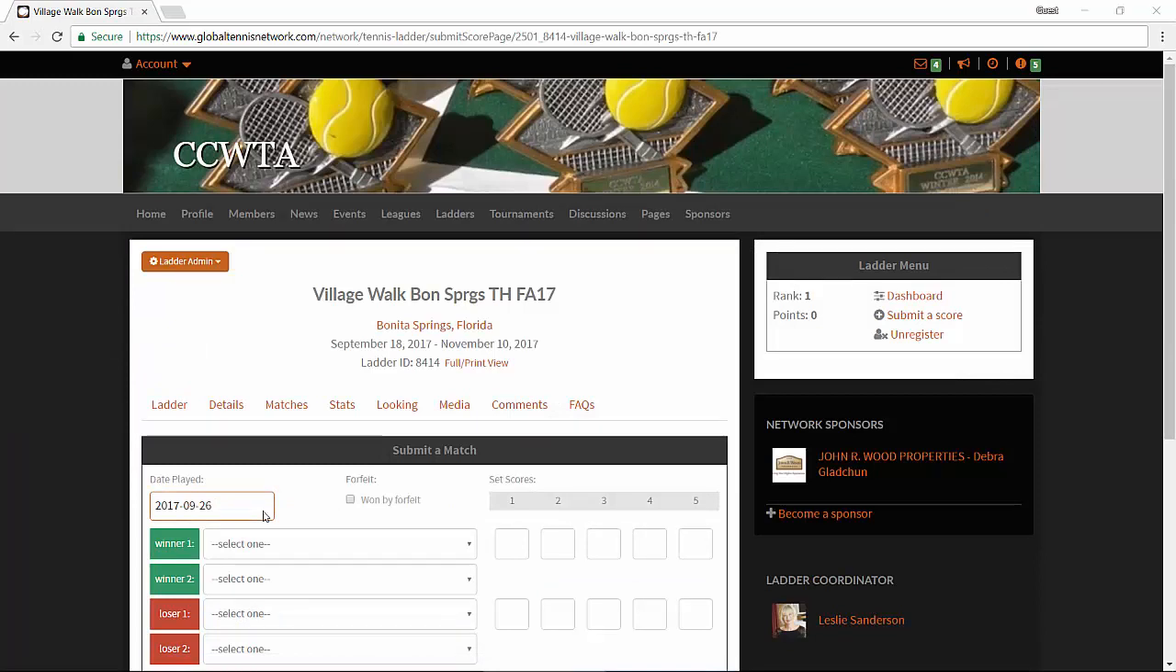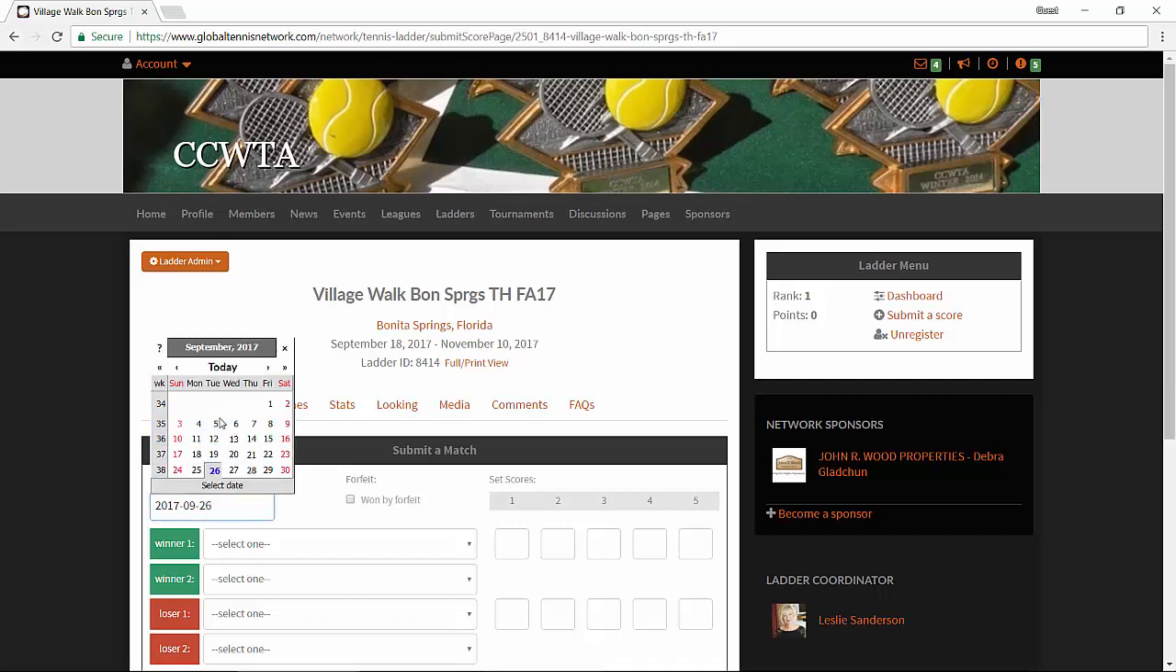Note that when you log in, the date played field is the date that you've logged in. Make sure that you change it to the original date of play. If you can't complete your entries, make sure that when you go back in to use the same date of play, your scores will be lost if you don't use that date of play. In this case, we'll choose the 18th.